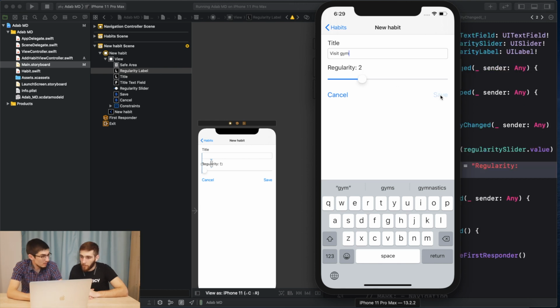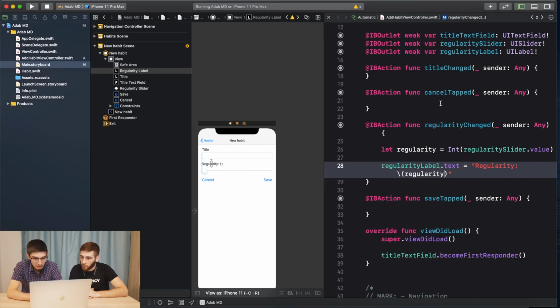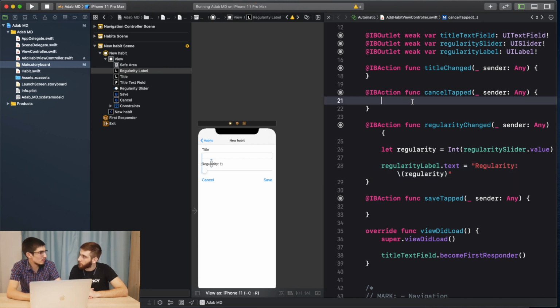If we press save here, nothing happens. And if we press cancel here, nothing happens. And it's logical, since in both our cancel tapped and save tapped actions there is actually nothing, we haven't written any code. So first of all, the easiest thing to configure is cancel.